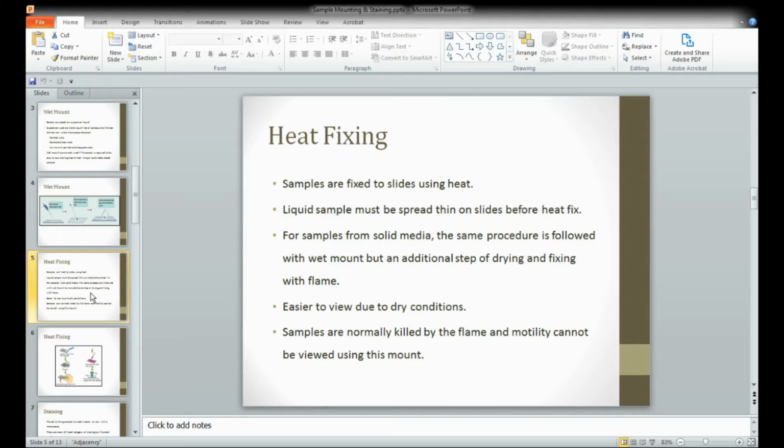Okay, the second type of mounting is called heat fixing, where samples are fixed to slide using heat. Liquid sample must be spread thin on slide before heat fix. So before you can do heat fixing, normally we will have to use wet mount first. We will see this after in the procedure.